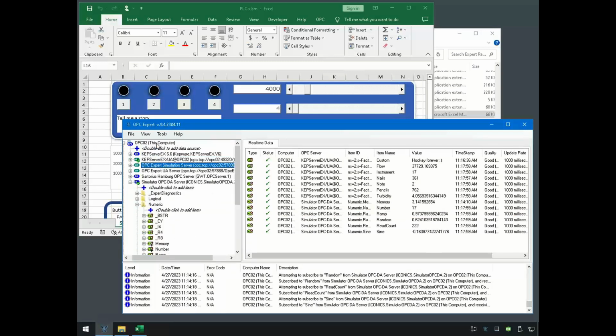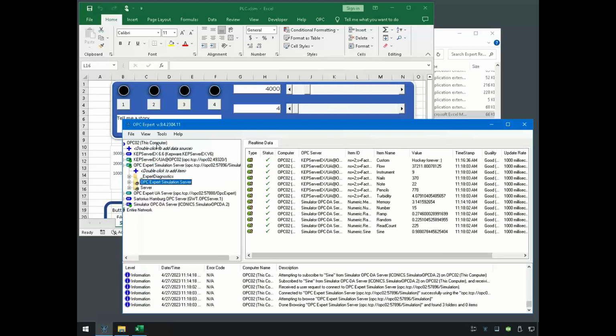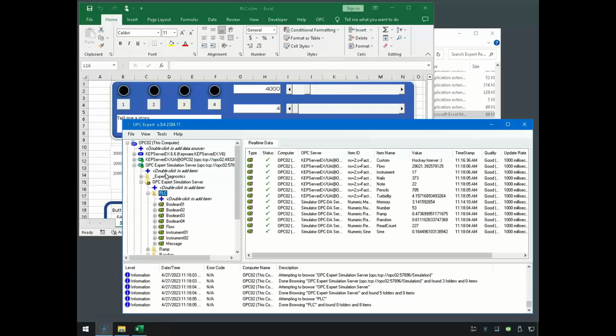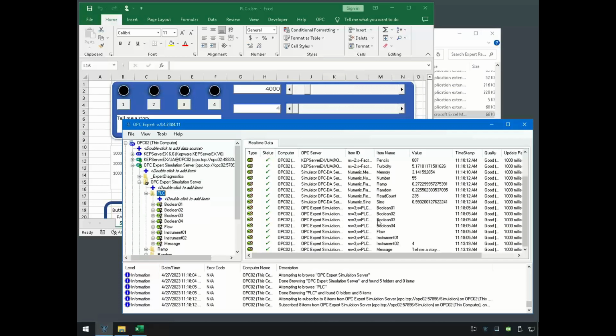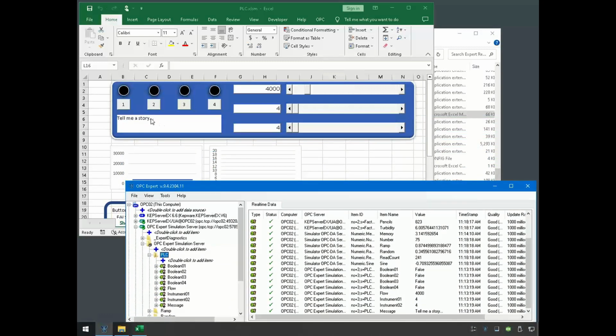And this is why I installed earlier, I added this simulation server, because in here you can see there is my PLC, and I will subscribe to these items over here. So here I am, subscribed to them. Just put this down a little bit here so you can see, tell me a story, and we can see some data here. Now, look at this value here, flow.